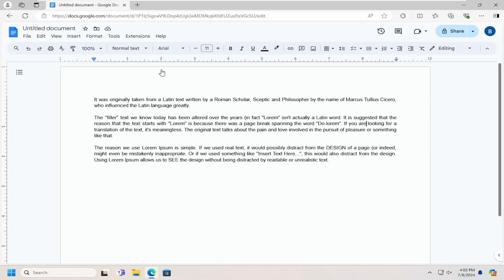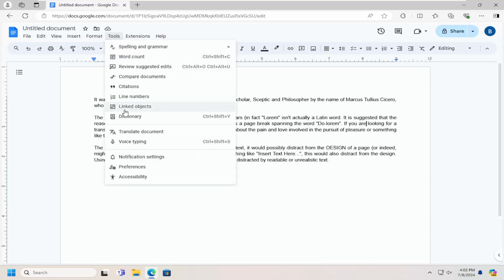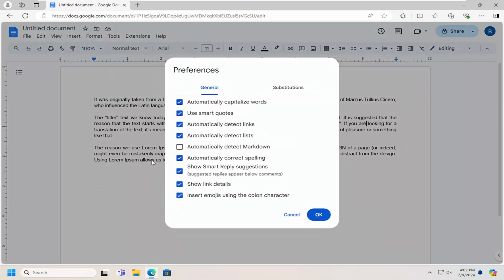And you can go ahead and modify this general setting by selecting the Tools tab and then selecting Preferences. Where it says automatically correct spelling, you can check mark that option. And then you may also want to adjust the companion option here to show smart reply suggestions instead. So you might want to check mark both of them or deselect both of them depending on what your overall preference is. And then you would select OK to save the change.